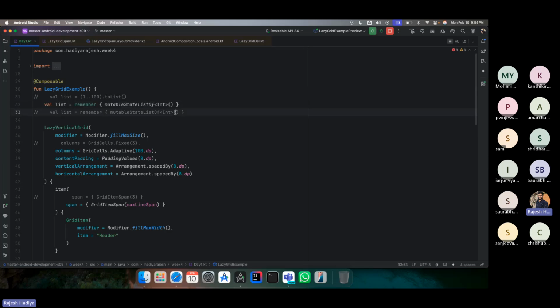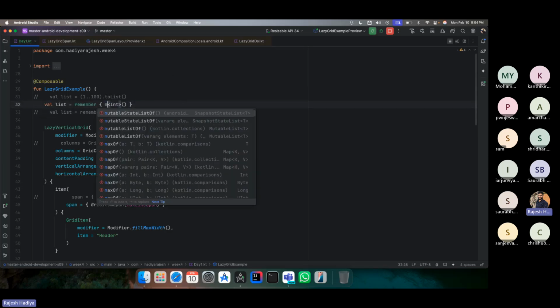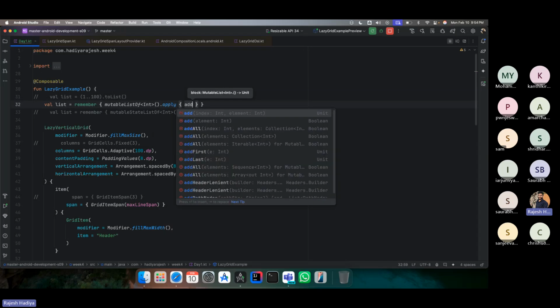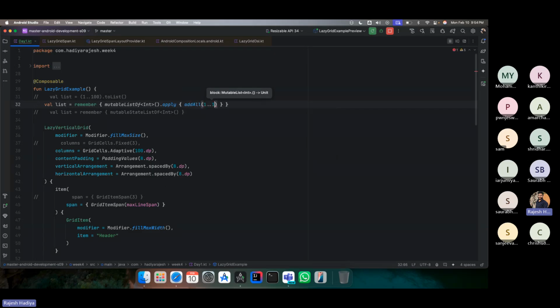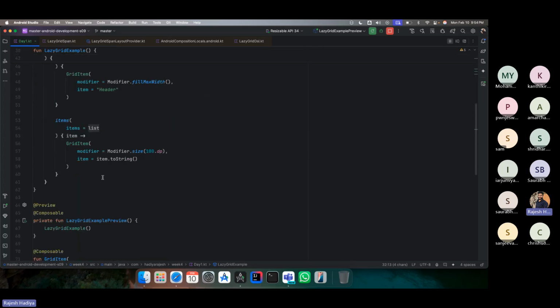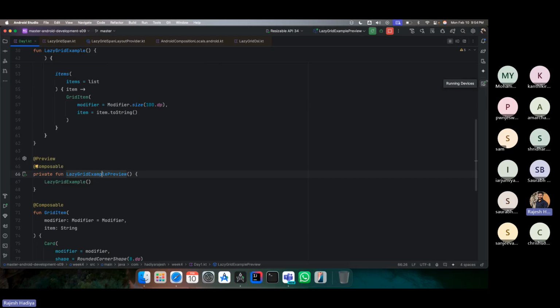So let's do one thing. Let's remember a mutable list of something like this, and let's add some items. Add all, and we want to add up to 100 items. So this list contains 1 to 100. Now this is a mutable list, and let's have some button.